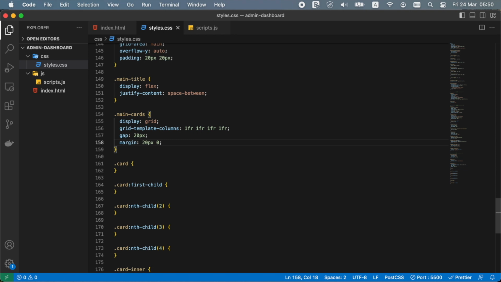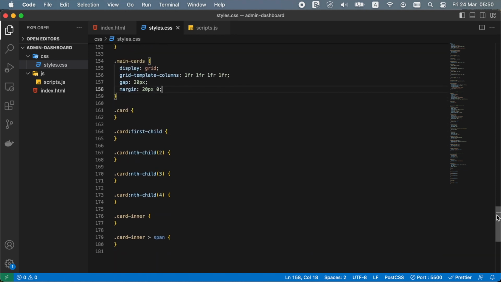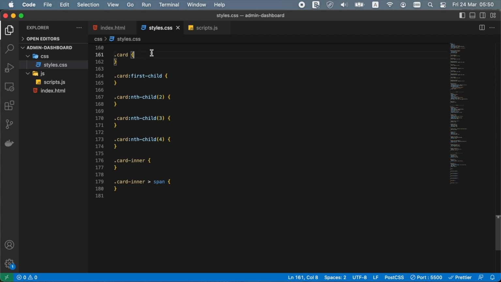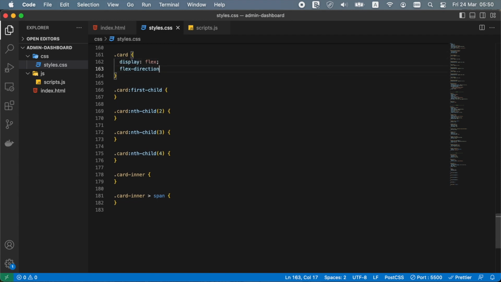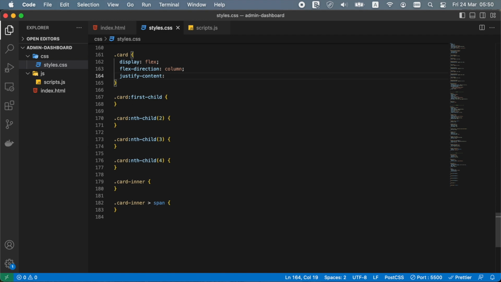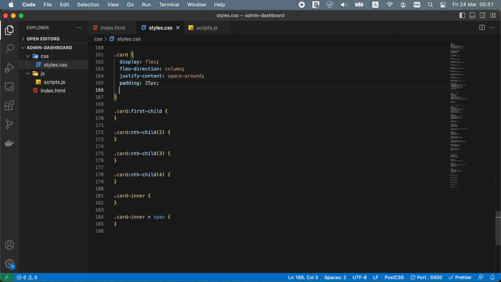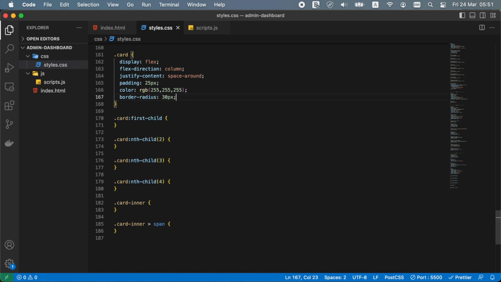Finally, I will also set the margin property. When the 2 margin values are specified, the first margin applies to the top and bottom, the second to the left and right. So here, we will have a margin of 20 pixels at the top and bottom and 0 on the left and right. Next, let's define style rules for the class card. I will set the display property to flex, flex direction to column, justify content to space around. I will also add some padding and box shadow.